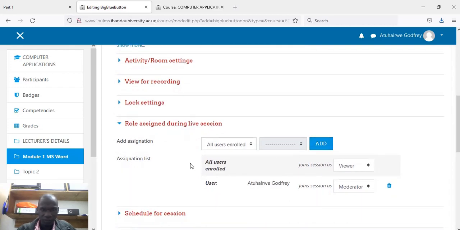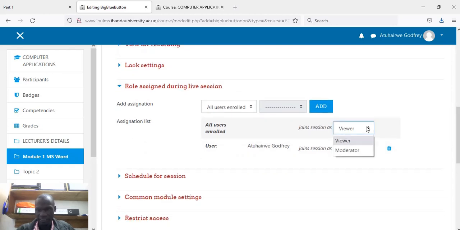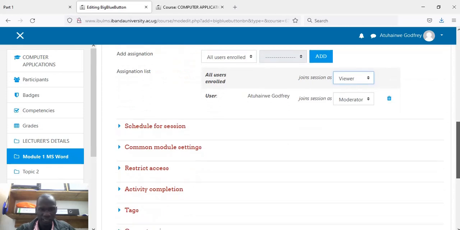And I want everyone who joins as a viewer. Now here, if your learners are to present content or to share their screen with you, then you choose that everyone who joins as a moderator. But if you want them to only join but not share their screens, then you choose viewer, so that you are the only one to share your screen. They will be able to see your screen, but they will not be able to share their screens.